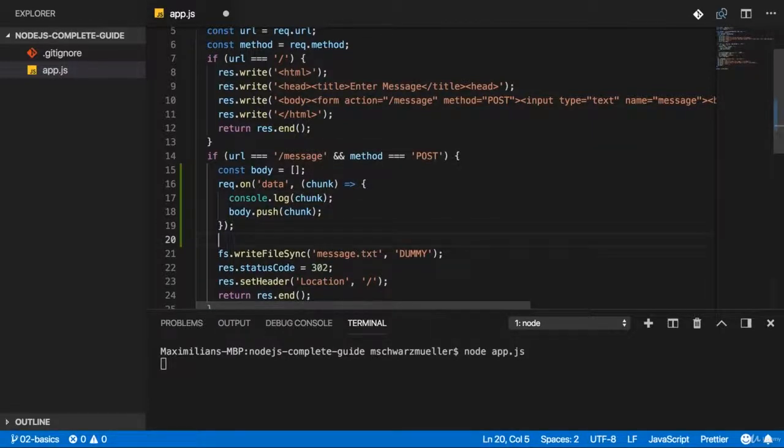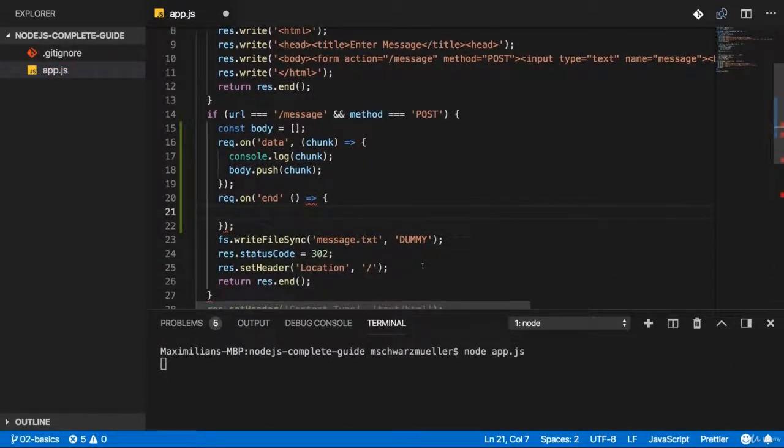Now we need to register another event listener, and that is the end listener. This will be fired once it's done parsing the incoming request data, or the incoming request in general. Here it will again execute a function we define as a second argument. And in this function, we can now rely on all the chunks being read in. And they're all stored in the body now.